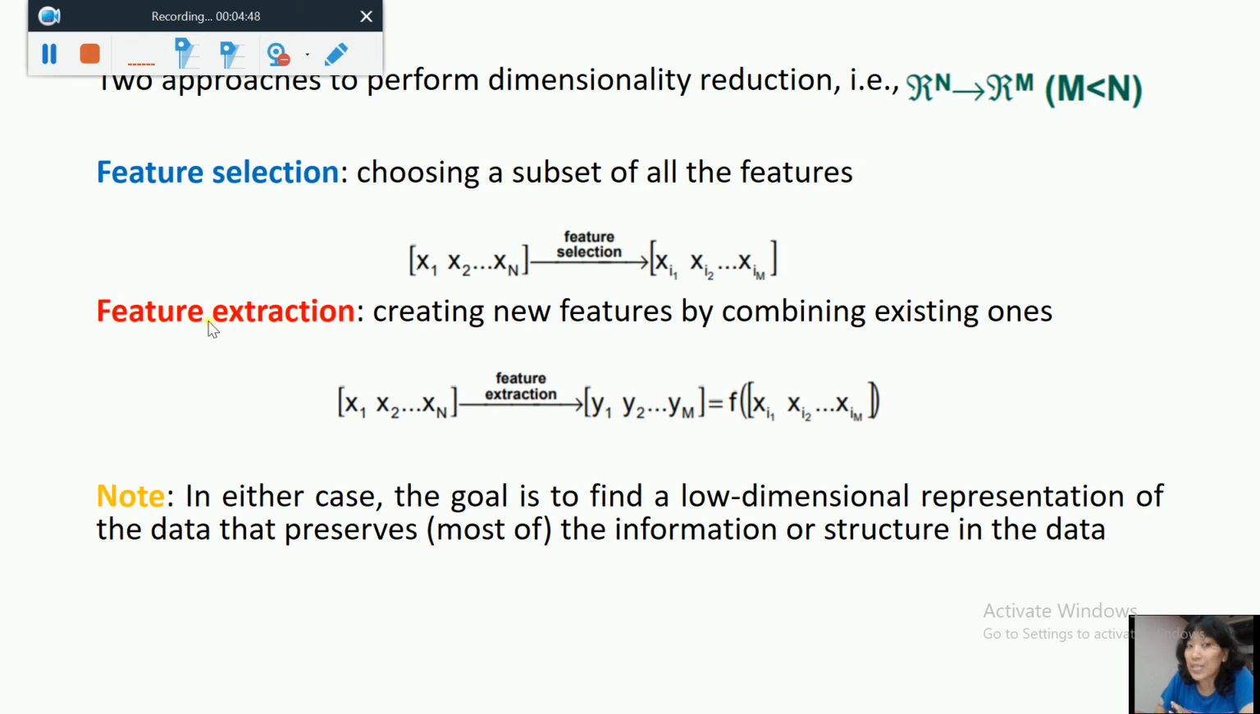The second approach, feature extraction, actually creates new features that capture most of the useful information. Basically, we have a data set and we extract the features from it. From these features, we can create new ones, the most useful ones, through which we can discriminate the patterns very easily. In both cases, the goal is a low dimensional representation of the data.